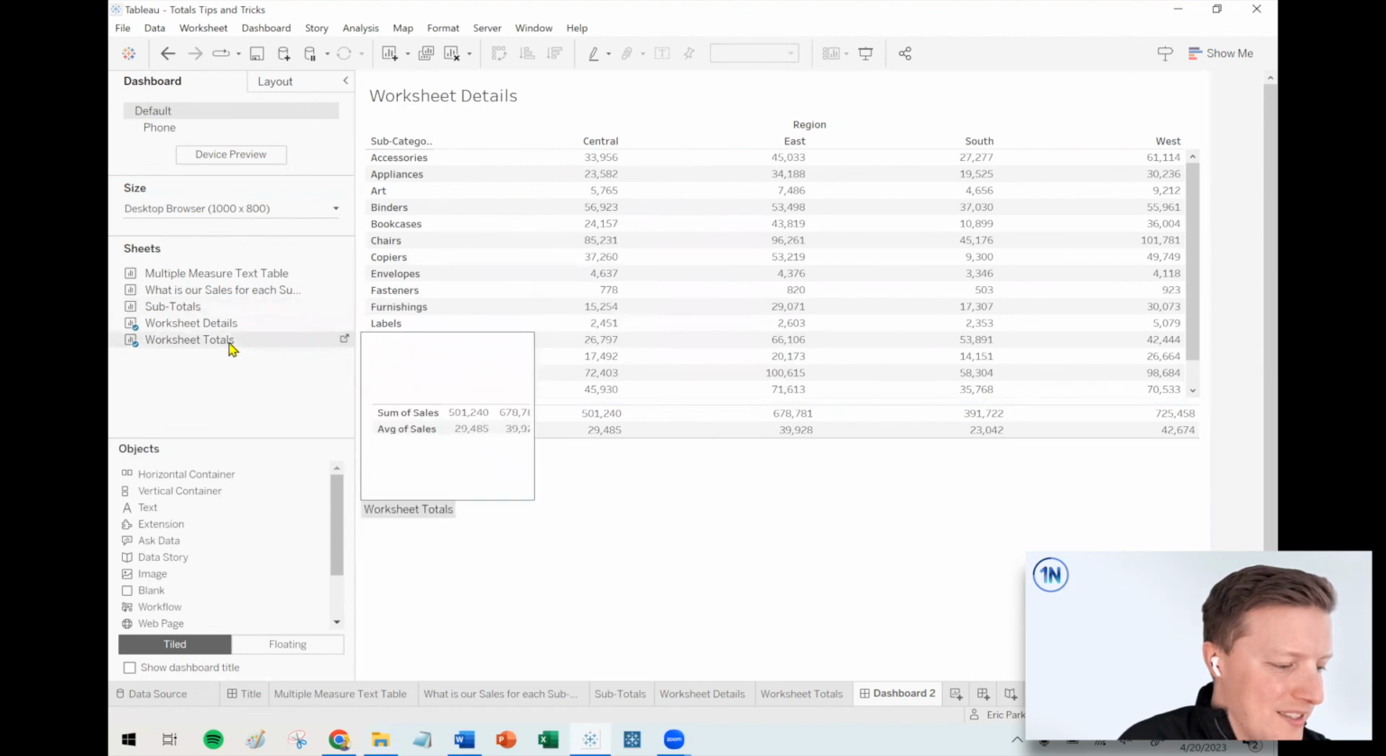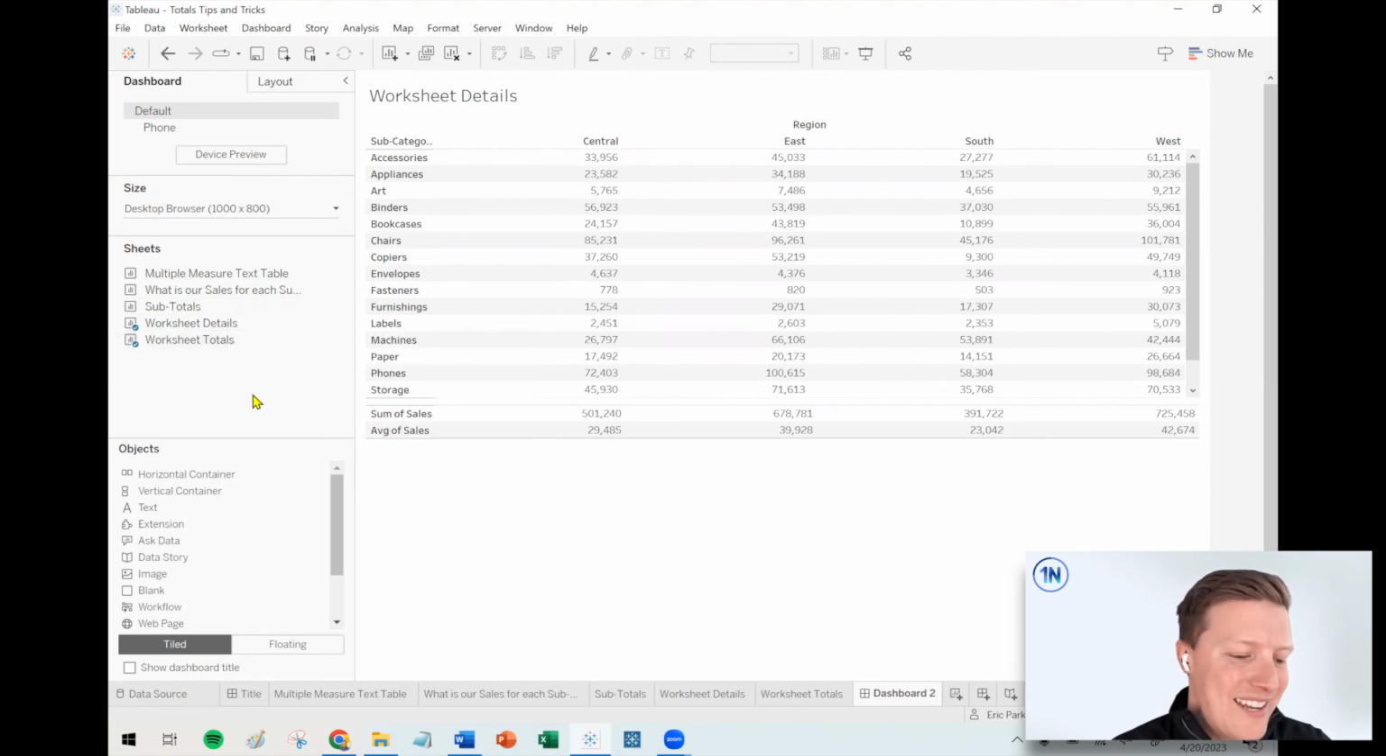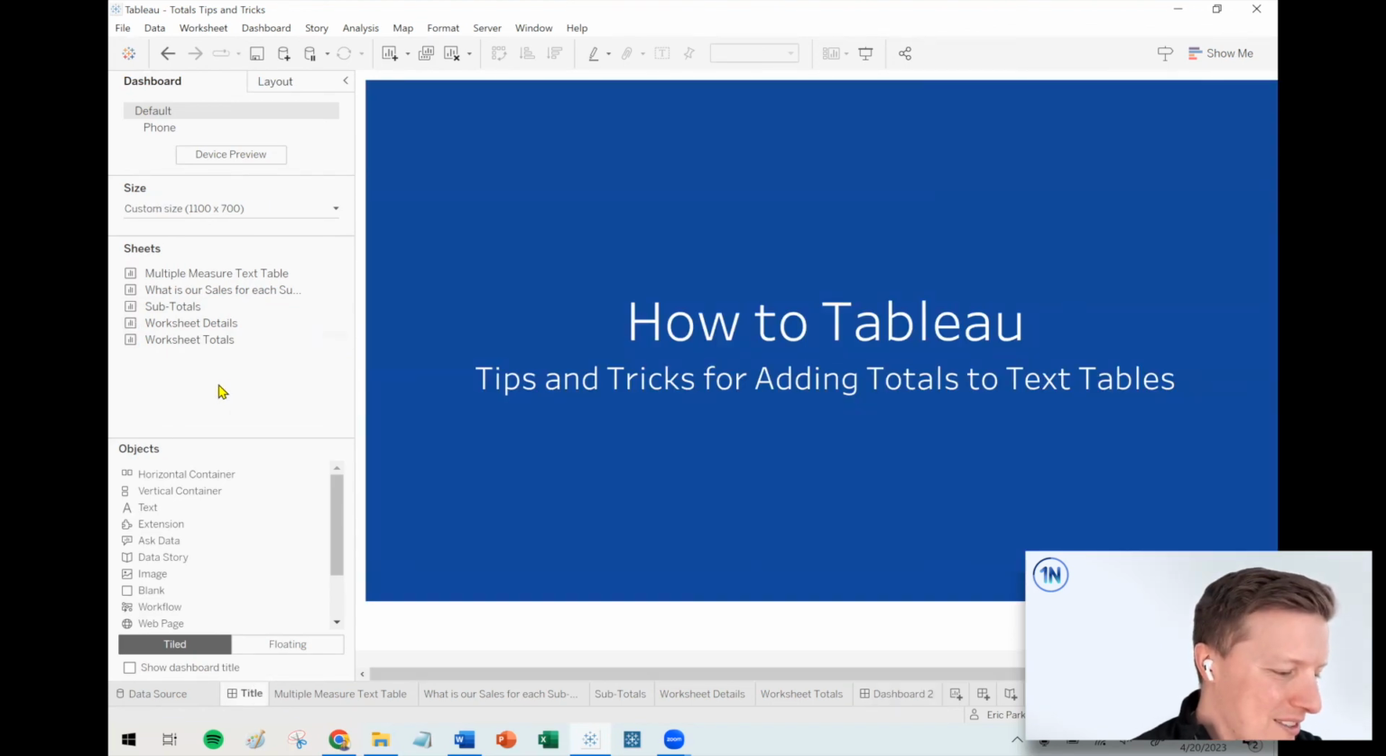Okay, so this is of course just a very rough cut. You can add more different types of totals if you want. You can format this to look a lot nicer, but that's sort of the general idea of how you could have multiple types of totals with a single worksheet. So just double checking my notes here. I think that's everything that I was hoping to talk about in terms of tips and tricks for adding totals to text tables.